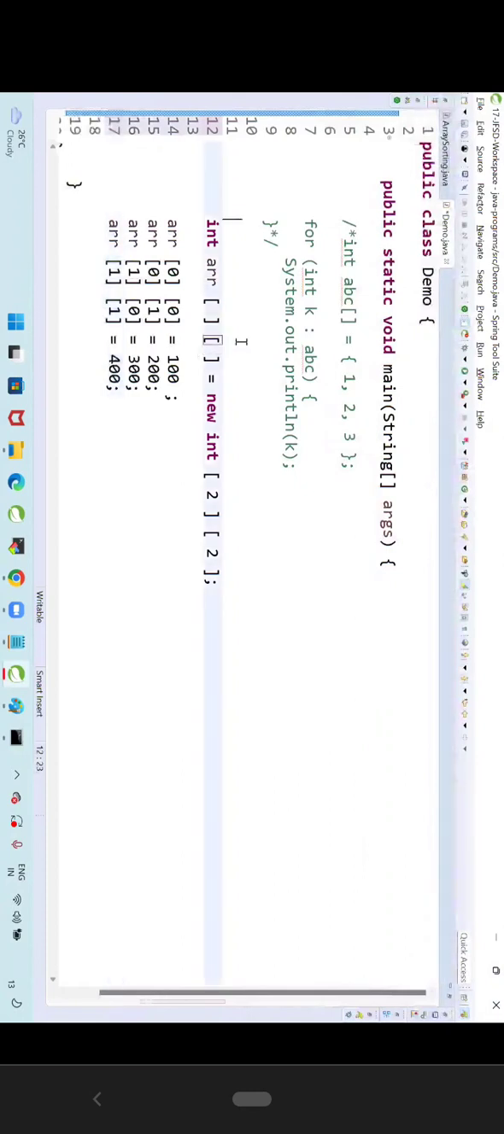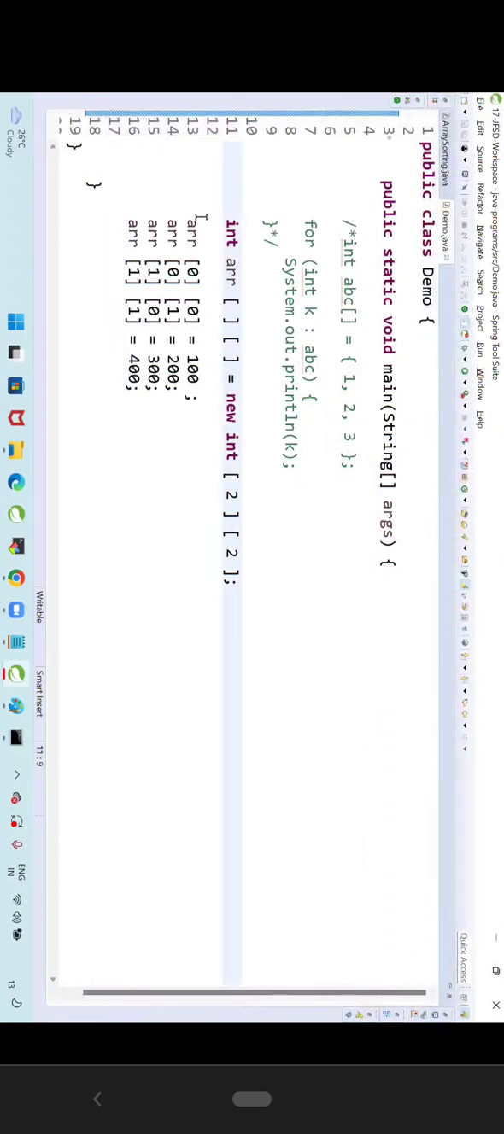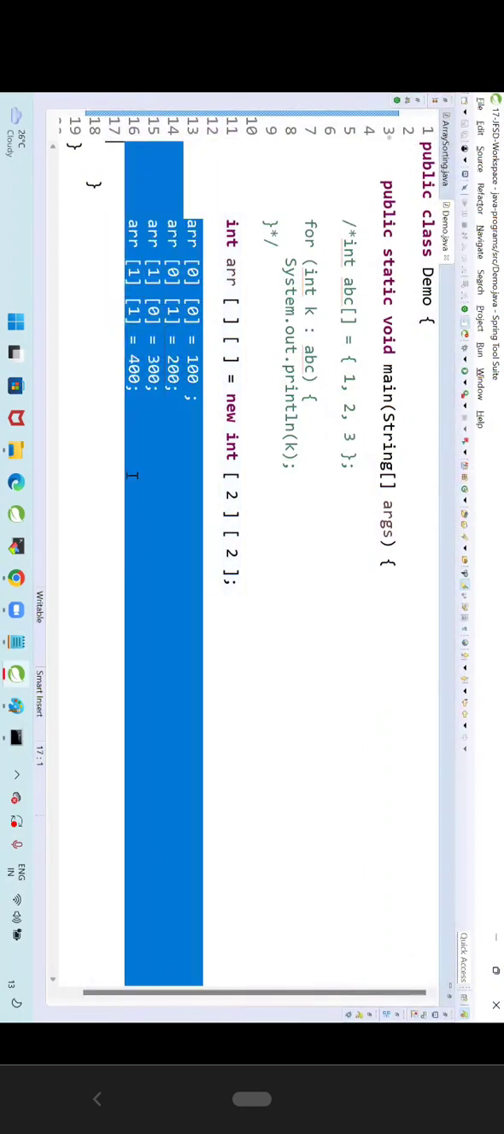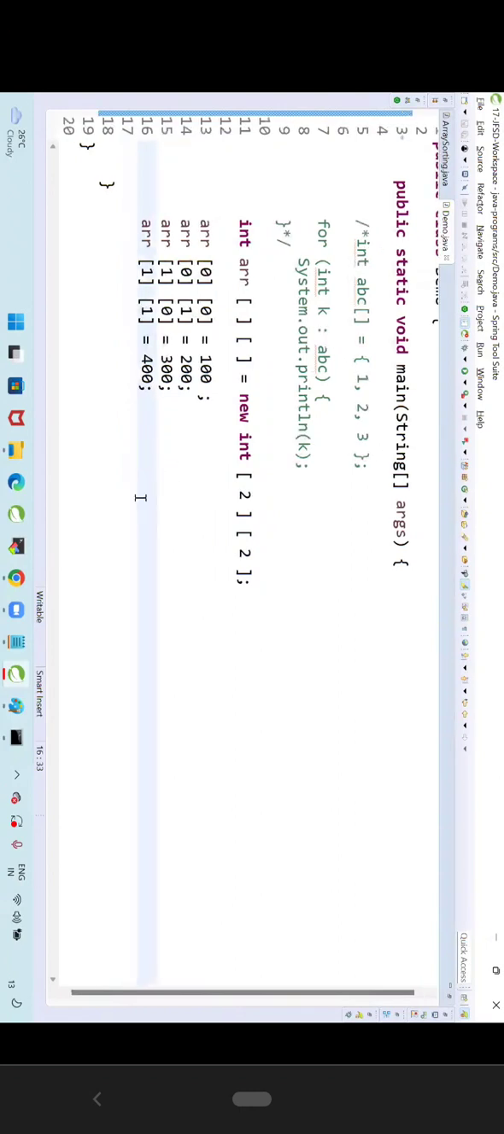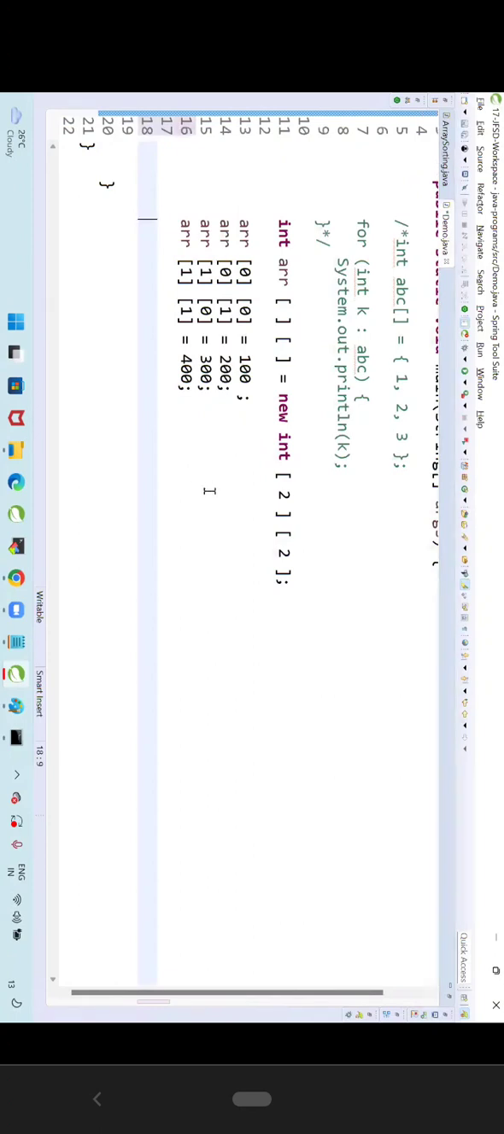Yes, I have created one multi-dimensional array. In that the data is also available. Now, multi-dimensional array means one array contain the sub-array. Now, I want to iterate it.